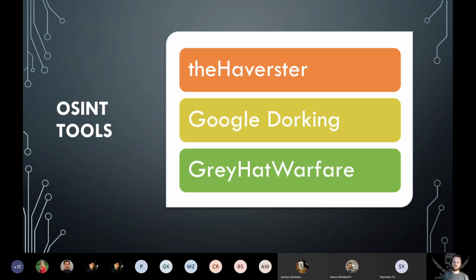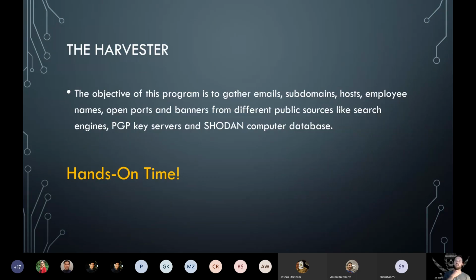So, theHarvester, right? The objective of this program is to gather emails, subdomains, hosts, employee names, open ports, banners, all sorts of stuff. It gathers PGP keys, pretty good privacy keys, and also goes through the Shodan computer database. Shodan is a big open source tool that we use to find various kinds of things. If you're interested, I would highly recommend going to, I'll put it in the chat, shodan.io. You can find a lot of interesting stuff, a lot of webcams on there.